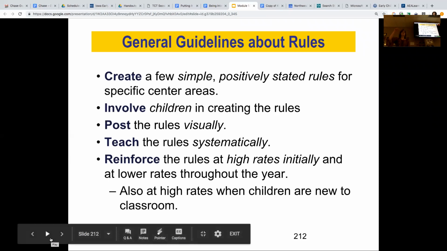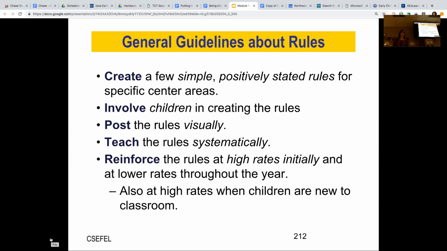We want to reinforce when we see them following the rules. Reinforce, reinforce, reinforce. That means tell them what they're doing right. Tell them you noticed that they are sitting on their bottoms or lining up, keeping their hands to themselves, whatever your rules are.